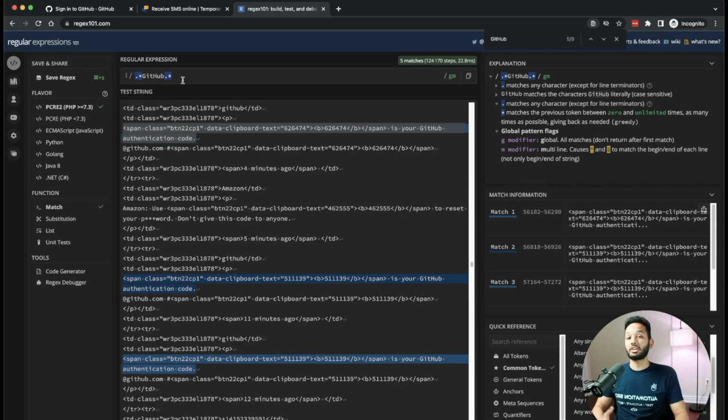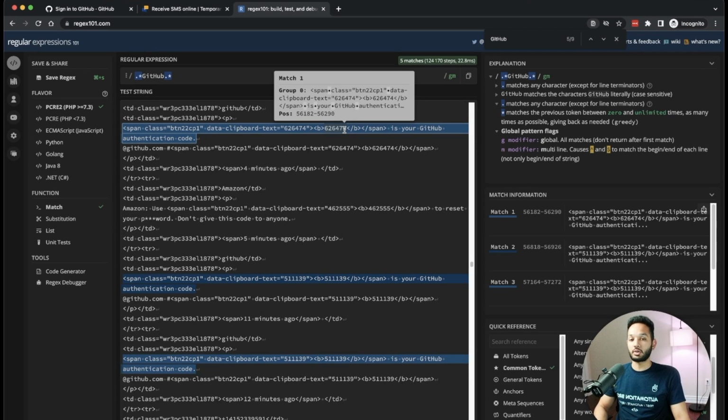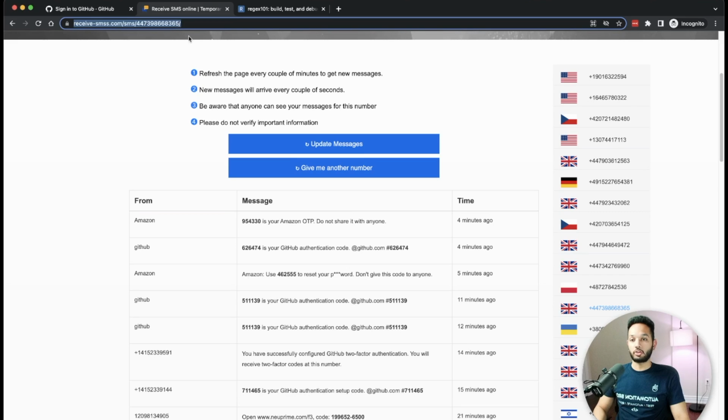Once we have that, we're going to use regex again to basically get access to this code. And that's not going to be as complicated either. We're going to be using a similar kind of regex to get access to the code that we need. So I'm going to go back to my website and copy the URL. And now I'm going to head back to VS Code and implement this.